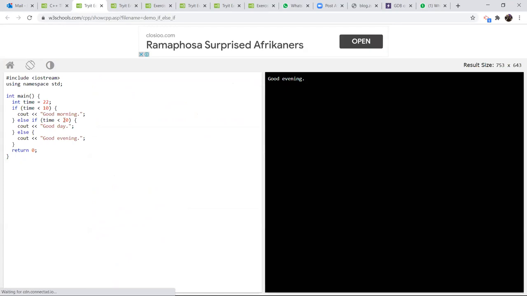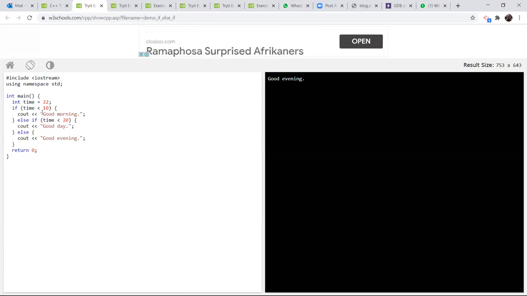Else if time is less than 20, 22 is not less than 20. It's not going to run that line. It goes to the last statement and says, cout good evening. So it looked at the two conditions, time is less than 10, time is less than 20. None of those conditions were true. It went and displayed cout good evening.